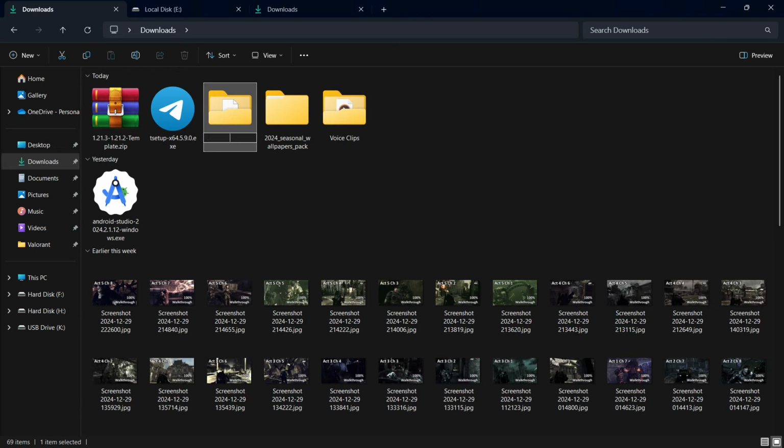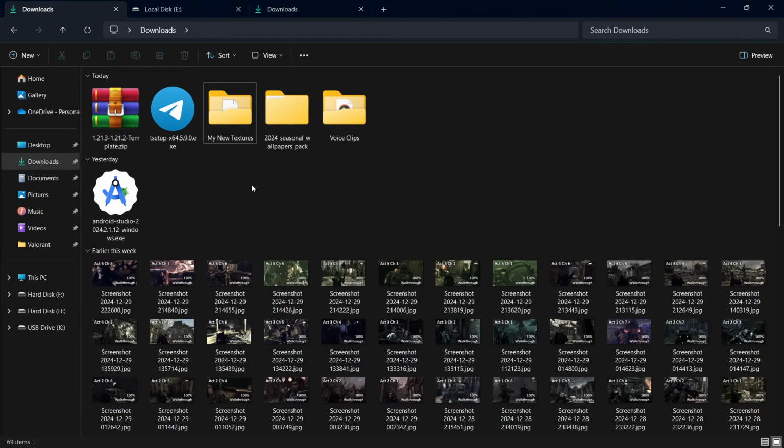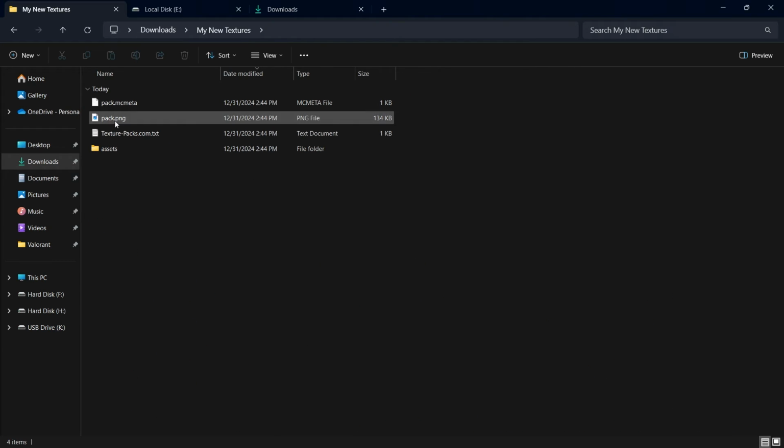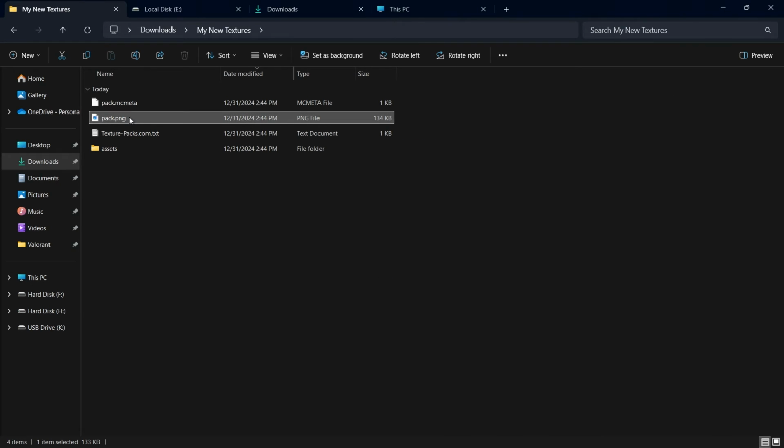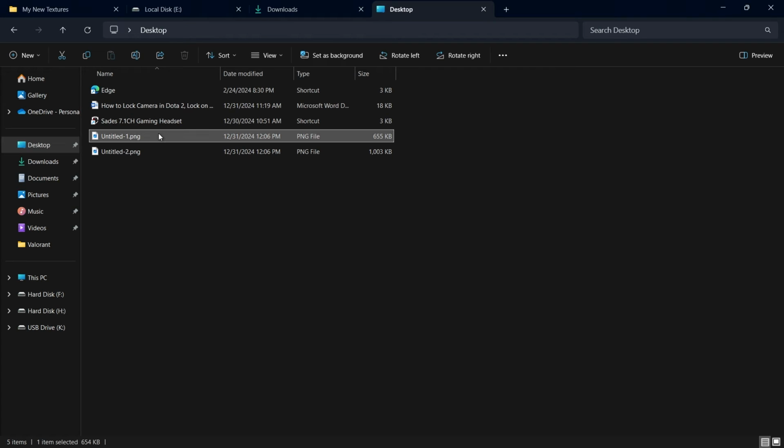To change the texture pack icon, open the folder and locate the existing icon file, which is typically named pack.png. Delete this file and then replace it with your desired image. Ensure the new image is in PNG format and rename it to pack.png.